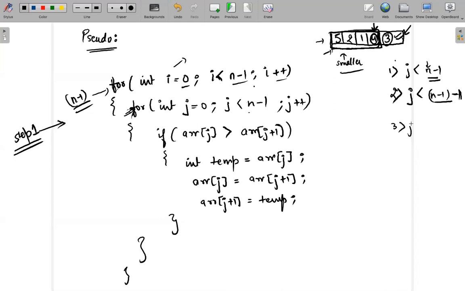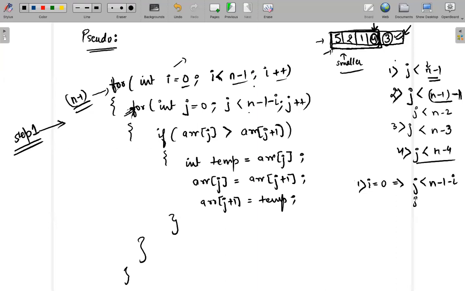In the third step, what will I do? This boils down to n minus 2. In the third step, similarly, I will have j go till n minus 3. In the fourth step, I will have j go till n minus 4. So I can just write here n minus 1 minus I, because in the first step, I will be 0. Then j is less than n minus 1 minus I, putting 0, j is less than n minus 1. This is what I needed.